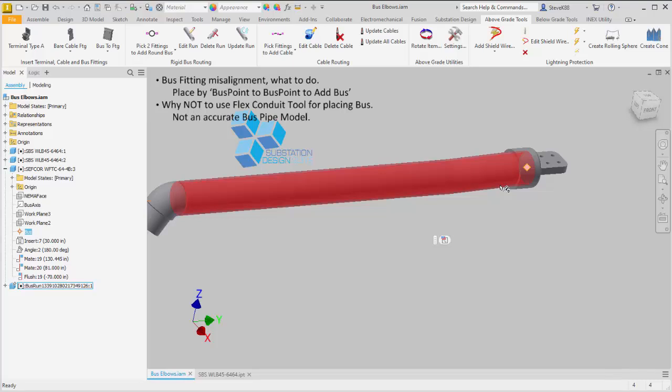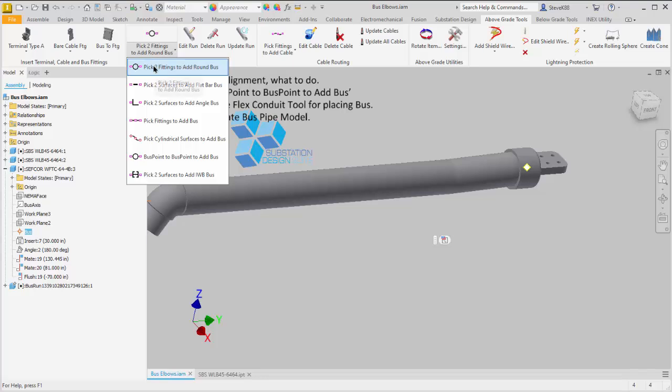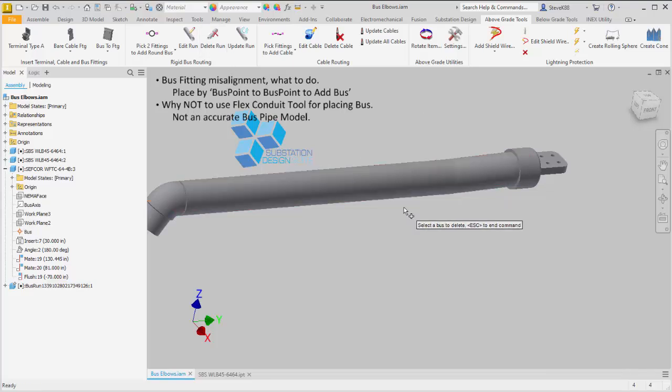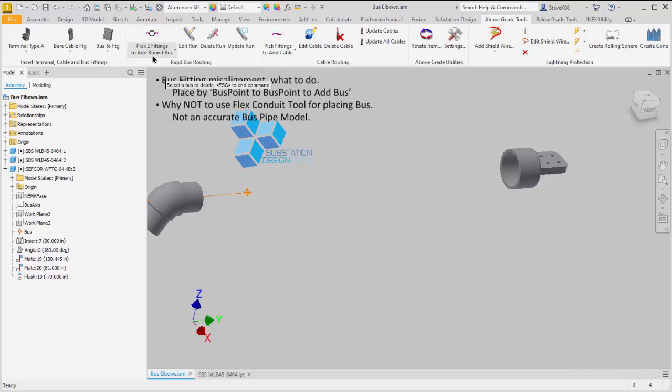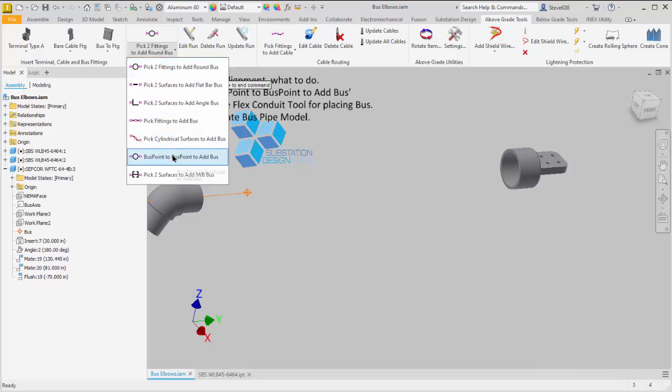So instead of picking fittings to add bus, because the bus tool is going to try and bend to what it needs to do, we're going to delete that run. What we're going to use is pick bus point to bus point, and this avoids that issue. It's just going to ignore the bus guide. It's going to ignore the bus axis, all that. It's just going to run a pipe from those 2 points.